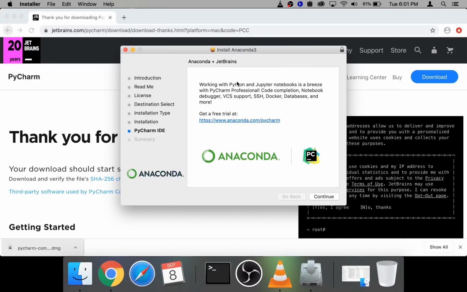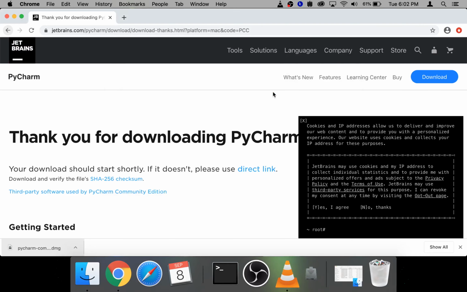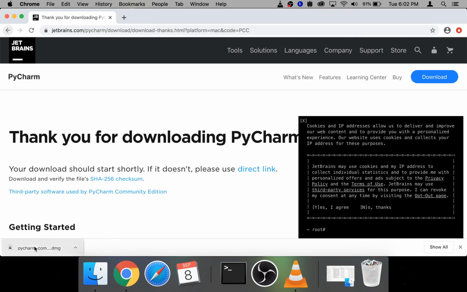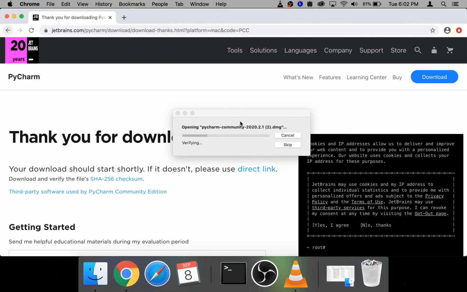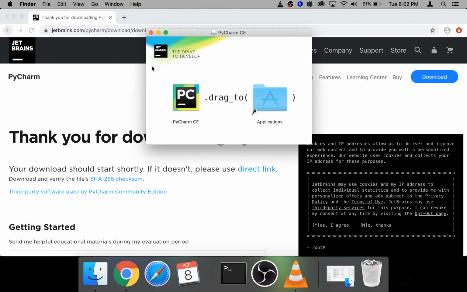Okay, so once this is completed, we can just go ahead and click continue. Close this window, move to trash, and go to the PyCharm link here. So this is going to install PyCharm onto our computer. Once we see this window, we just have to drag this PyCharm icon into applications.